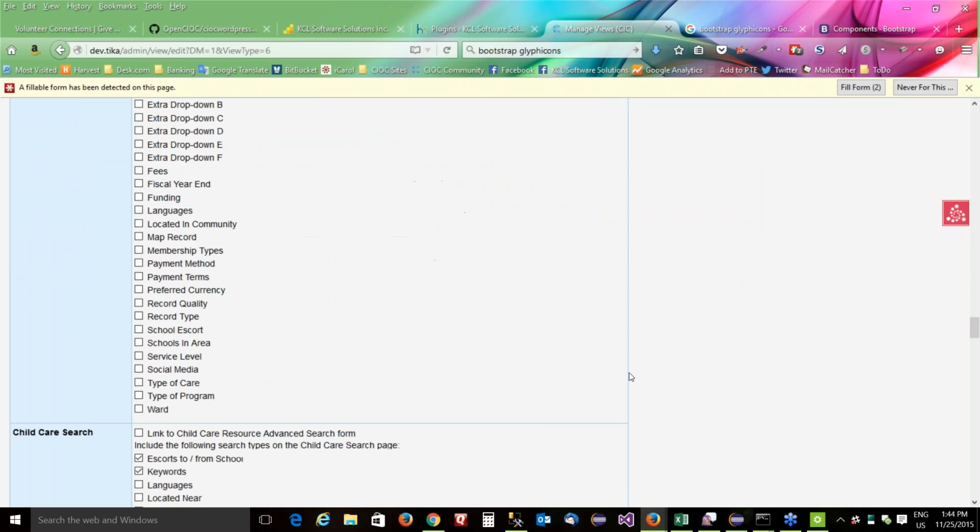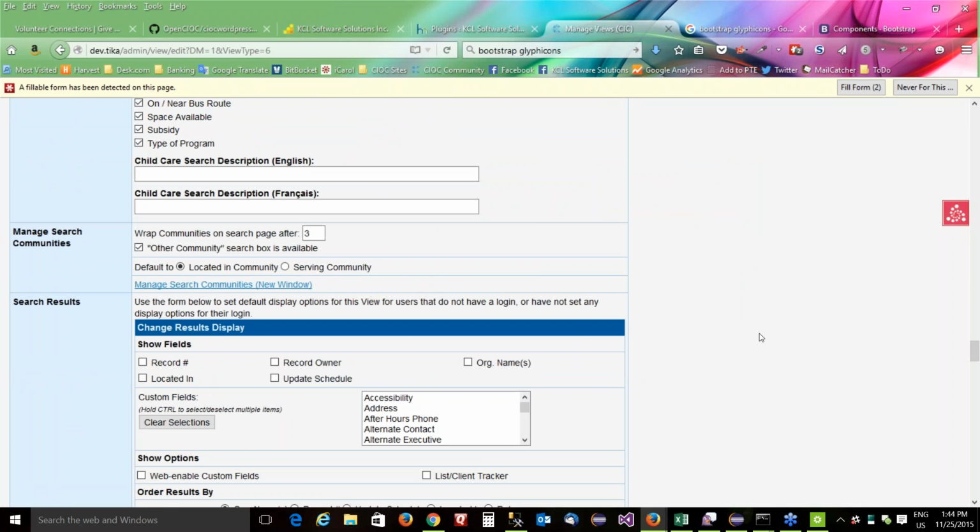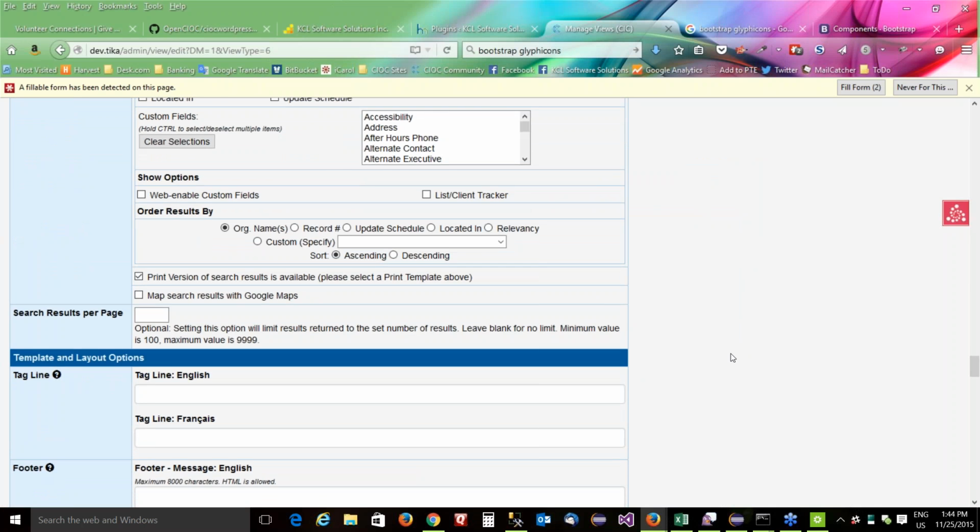Advanced search settings, same as before. Childcare search settings, same as before. All the rest is basically the same.